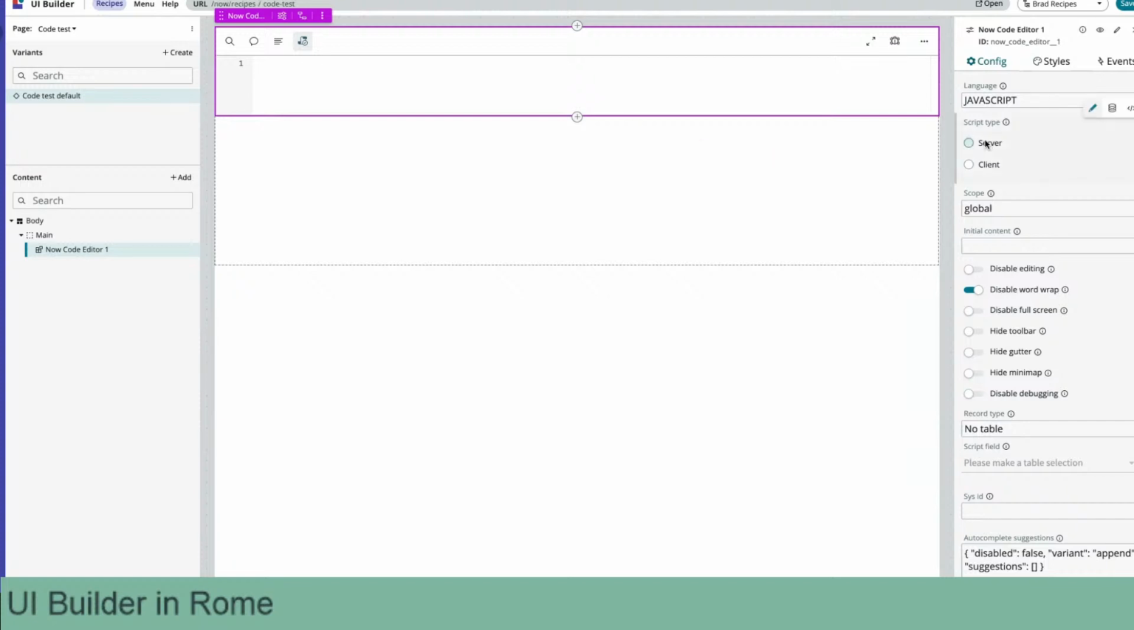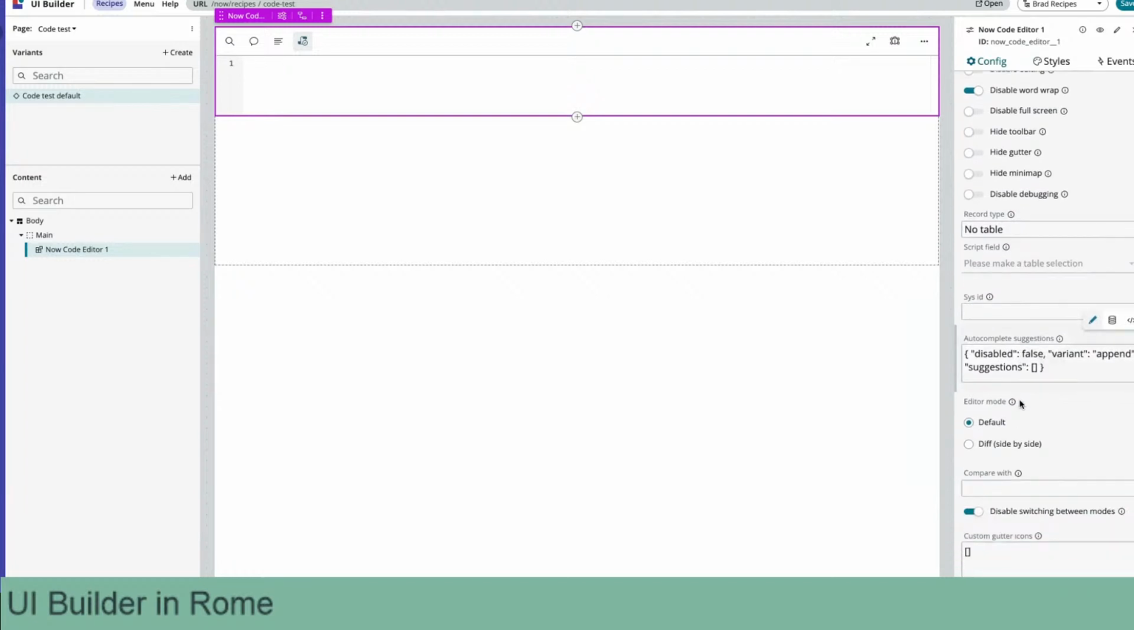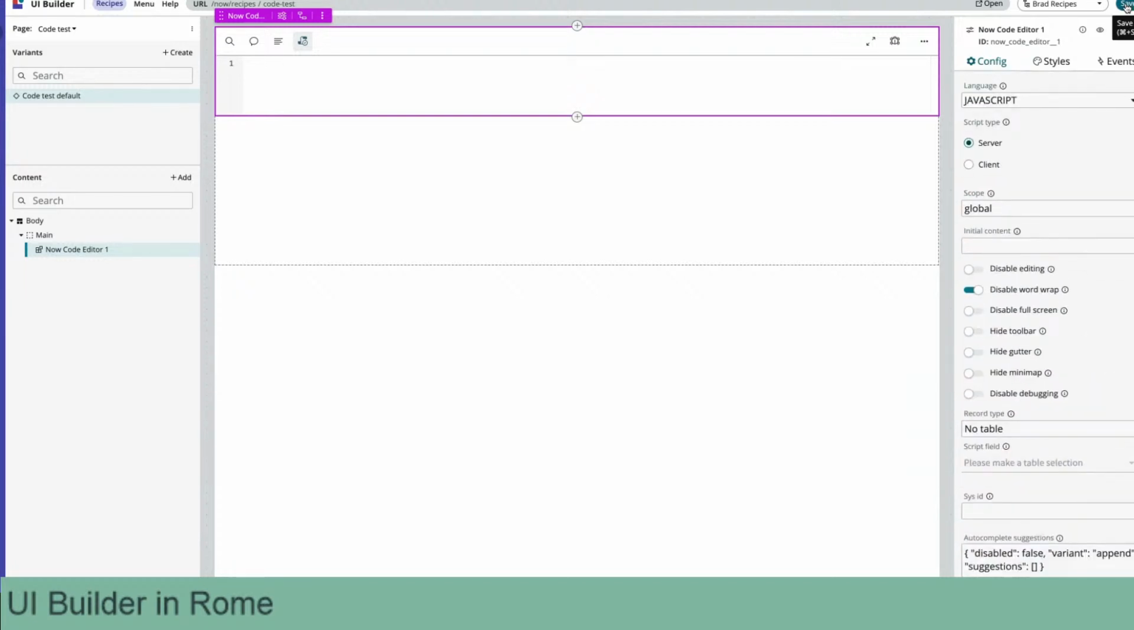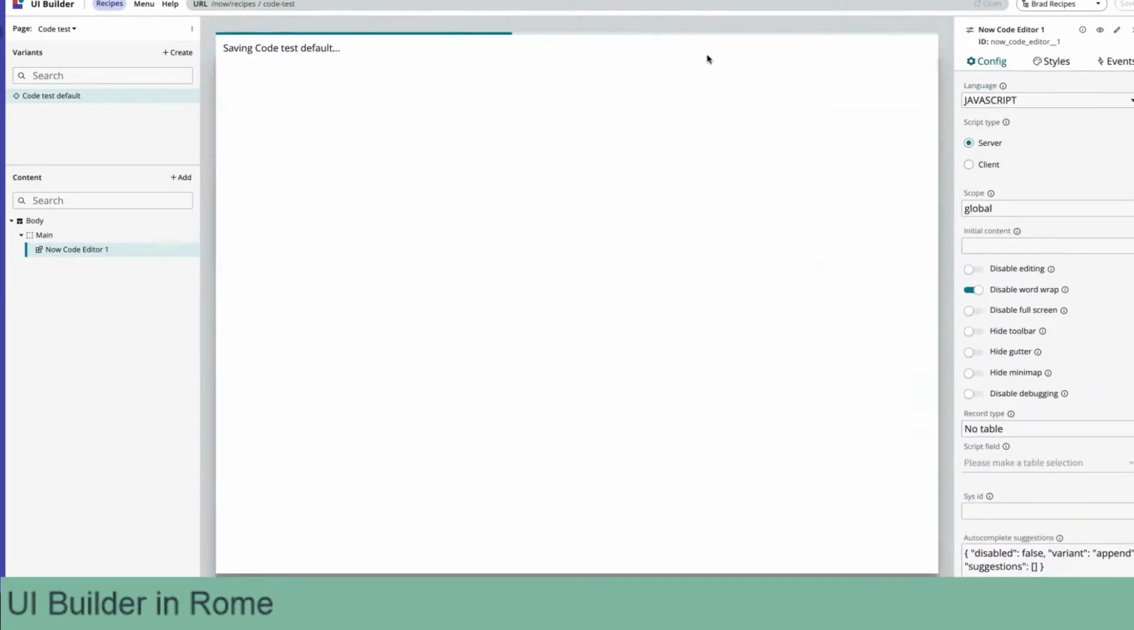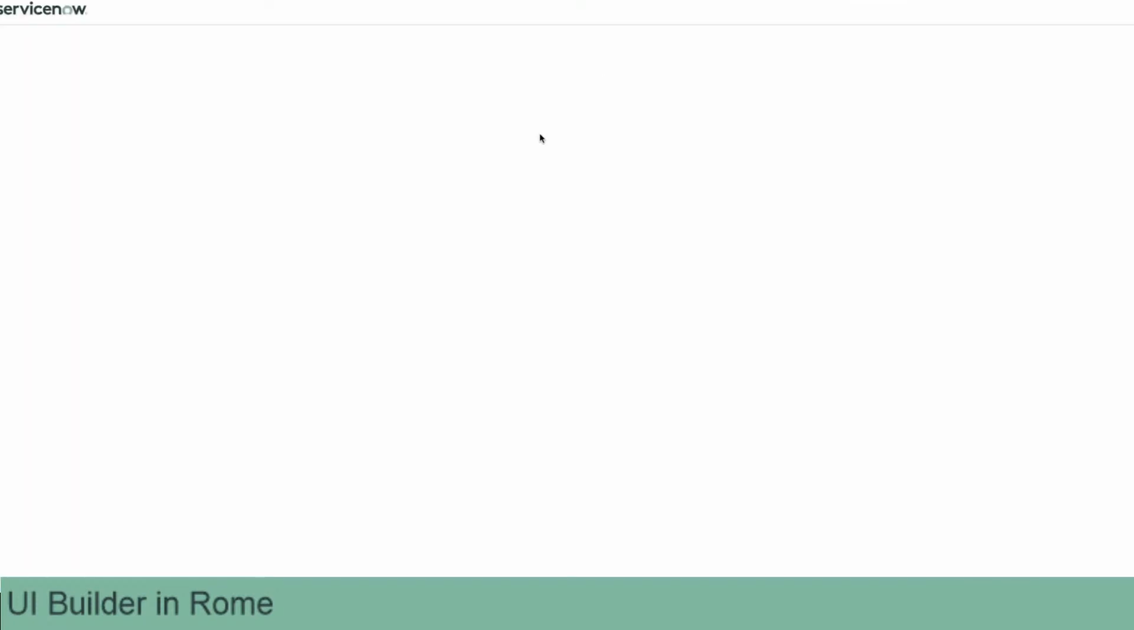So let's look at it a little bit. I can choose server or client. If I do server, I can use debugging, which makes sense. I am kind of curious to see how the debugger works. Disable word wrap, record type, no table. I'm assuming I need to give it something or it won't actually do anything, but I don't know. Let's see what it'll let me do here.